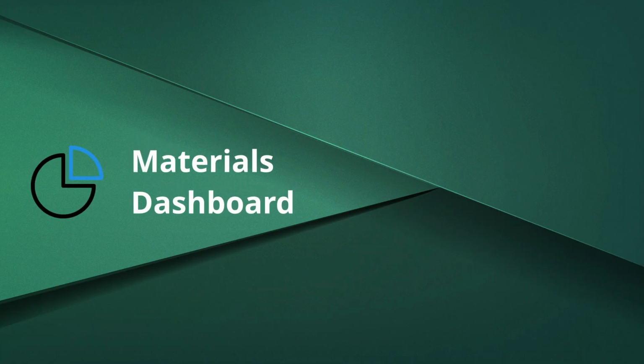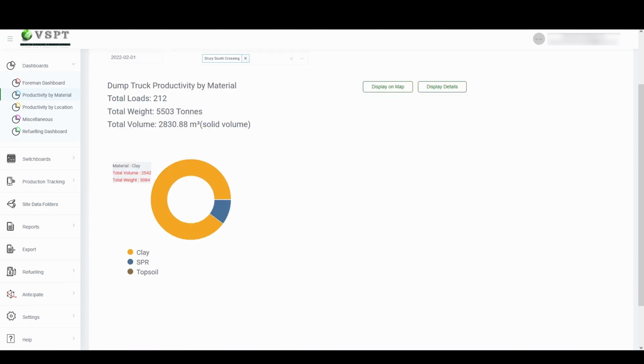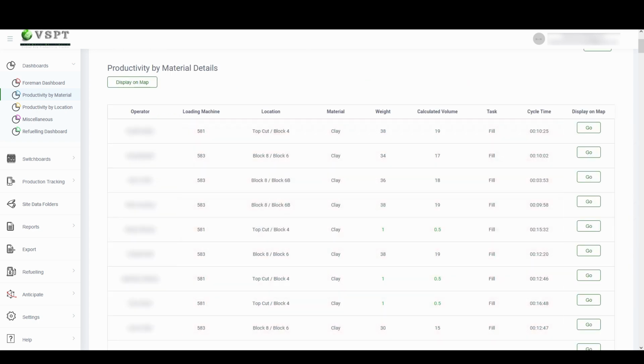Materials Dashboard. The Materials Dashboard shows all of the day's loads in a compacted manner, allowing a greater overview of the day's work. Hovering over the circle will display the total volume and weight of the material transported that day by all machines. Clicking on Display Details will show a list of every load that has been conducted that day, allowing any specific load to be viewed on a map overlay by pressing Go, or all of them to be shown by pressing Display on Map.